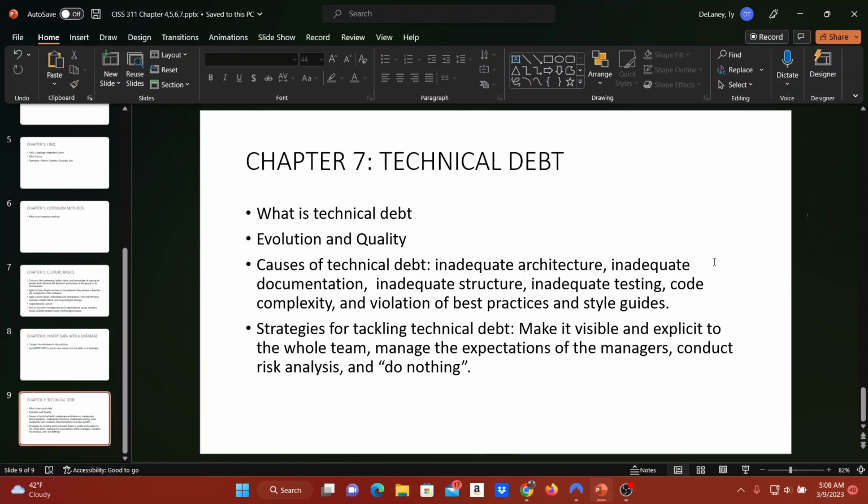Then lastly, we can go over some strategies for tackling technical debt. The first strategy is always to make it visible and explicit to the whole team. This is a good learning tool for everyone to show everyone what is right and wrong. And the second strategy is to manage the expectations of the managers. So technical debt is often the result of the balance between software quality and business reality.